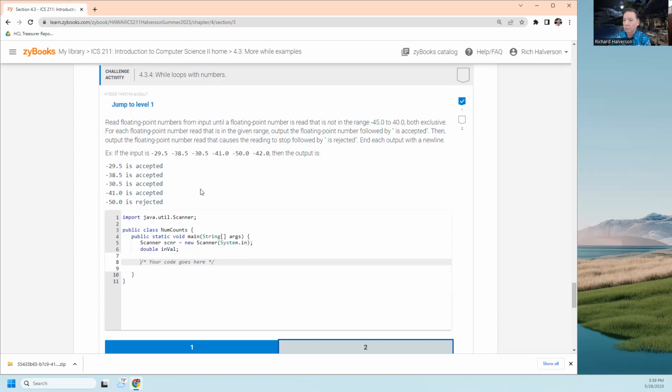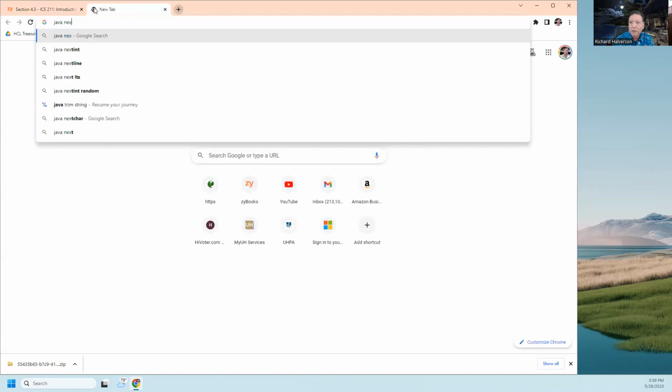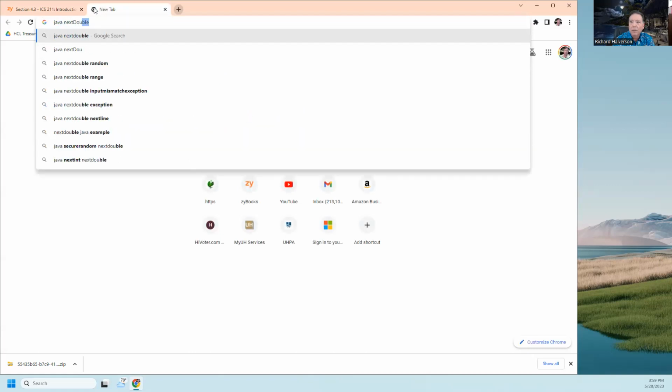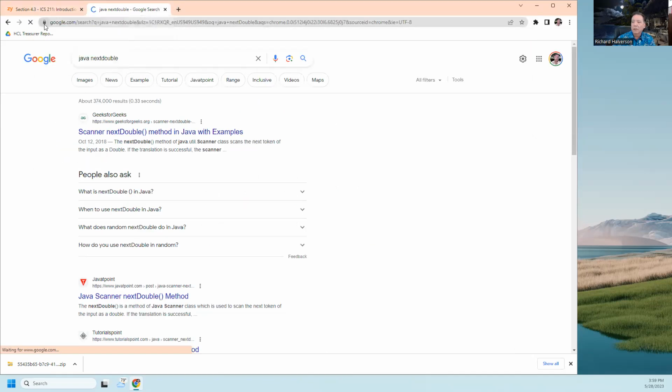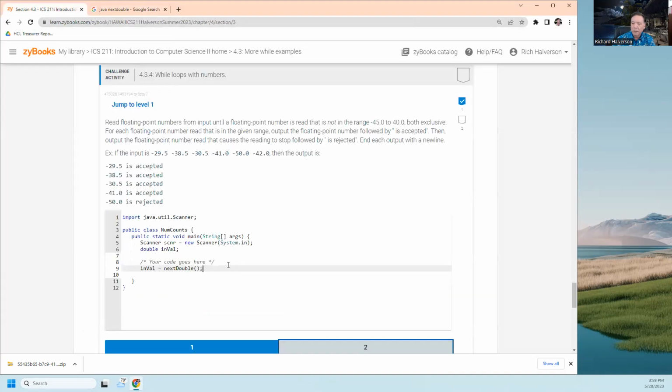So we're going to read in a floating point number. I'll start you out here. Inval equals next double. Is that what it is? I can't remember. Java next double. It is double. It's not next float. Okay, so yes, that's a very good guess. Next double.